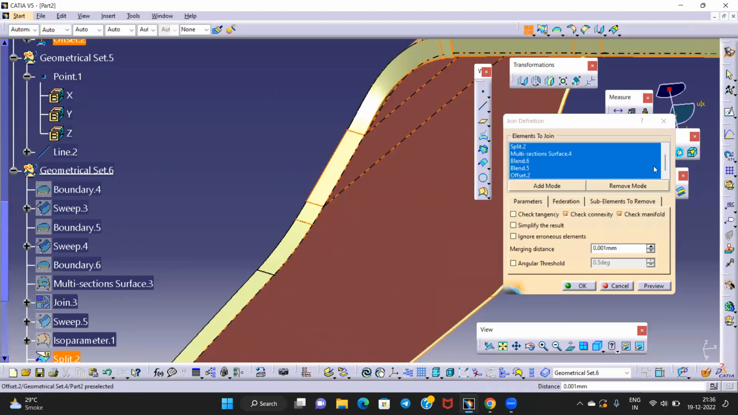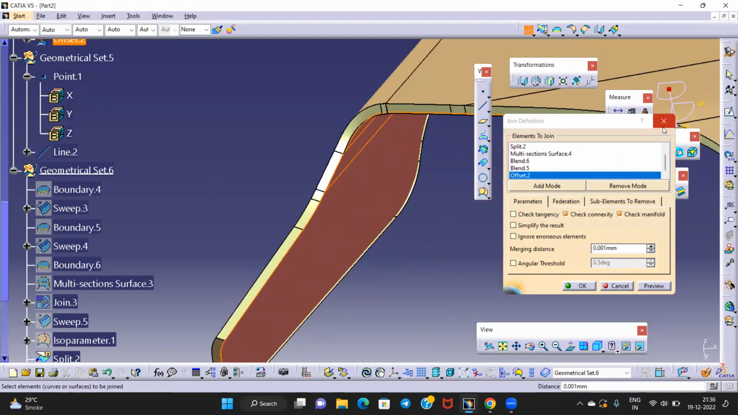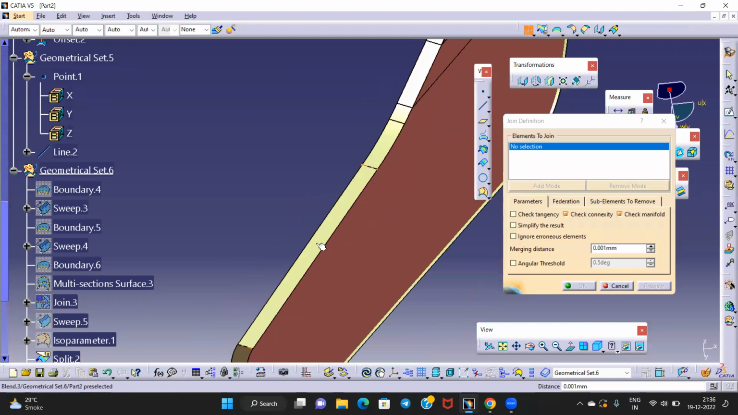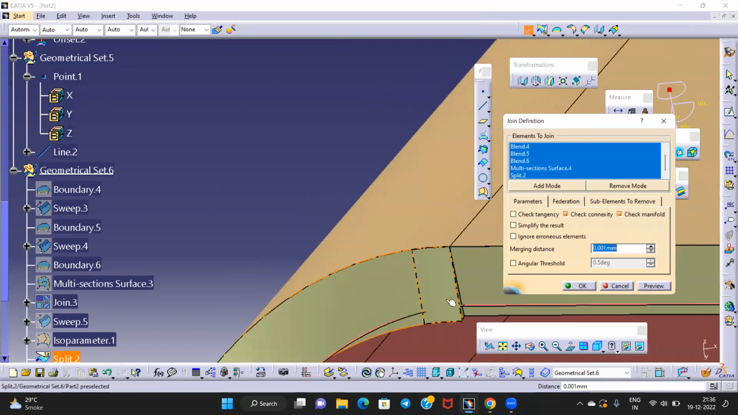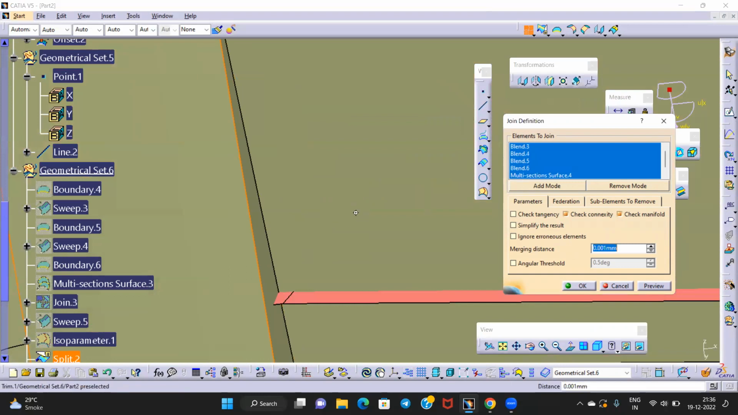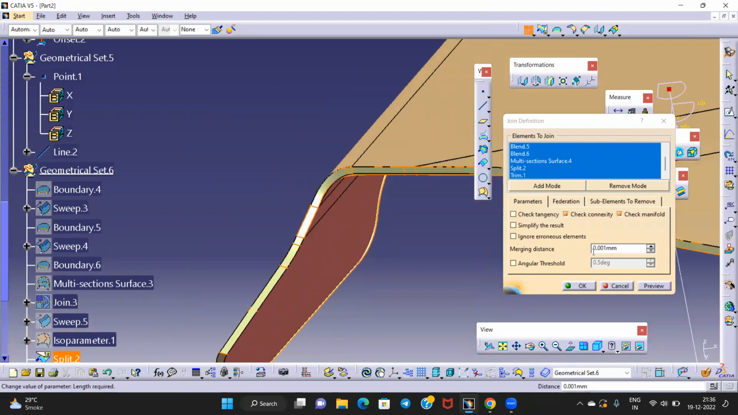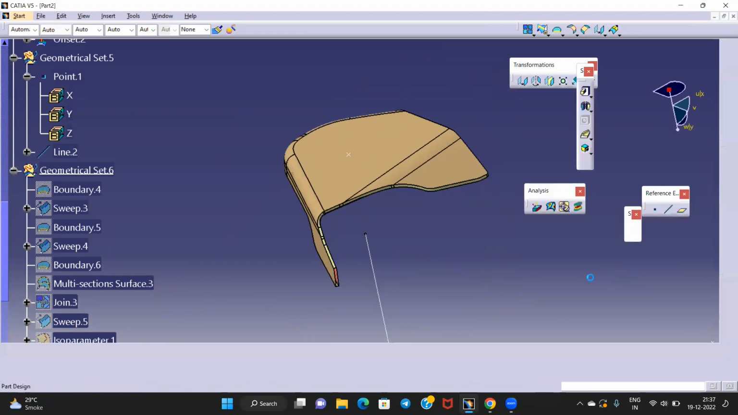Sorry, again I'll join this. 1, 2, 3, 4, 5, 6, 7, and 8. It's not selected. Selected. Okay. Now we'll run the draft analysis. We'll see what will happen. Draft analysis.